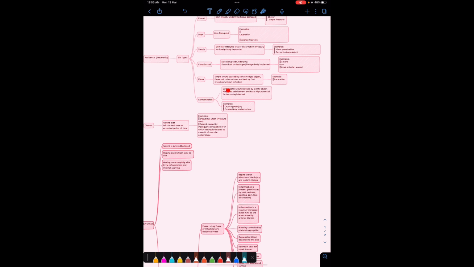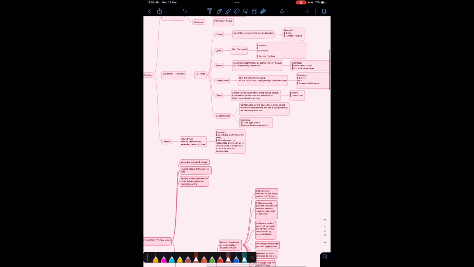Contaminated: a complicated wound caused by a dirty object that may need debridement. It has a high potential for becoming infected. Examples such as crush type injury and foreign body implantation. So foreign body implantation and crush type injuries are all considered contaminated wounds. Okay, so the contaminated wounds, and complicated, such as severe burn or stab or bullet wound, where a lot of tissue has been removed.